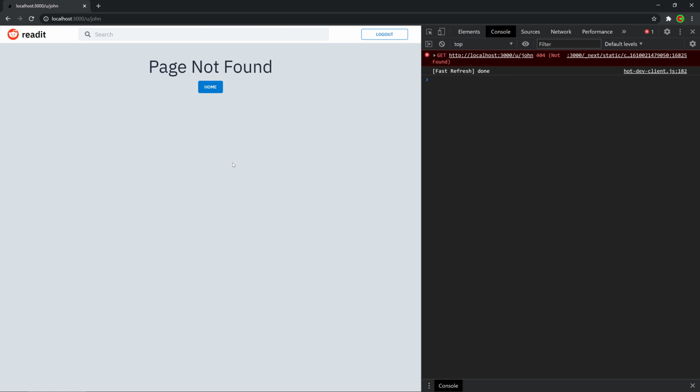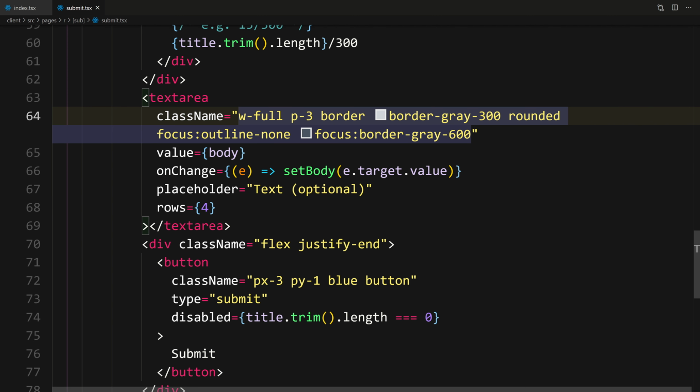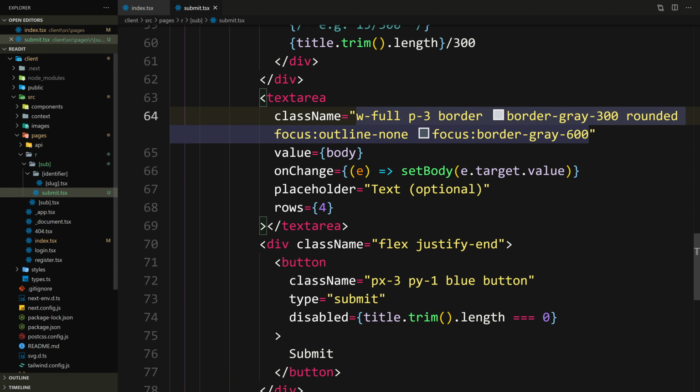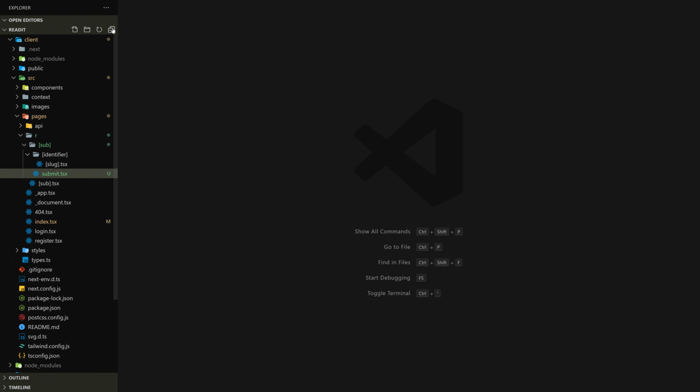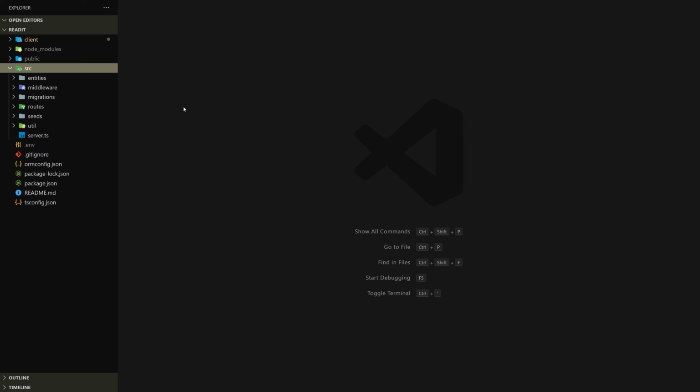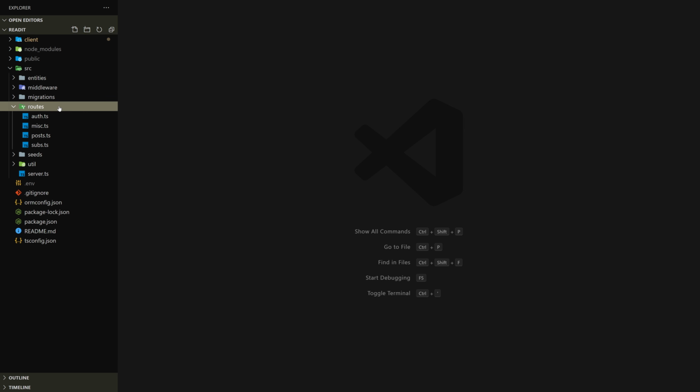So we need to write an API endpoint that fetches this data and then of course consume it and show it on this page. And of course all of this is public. So for this I'm going to create, actually let's go to our Explorer. I'm going to close these. Let's go to our server code. So source here, routes. I'm going to create a new file here.